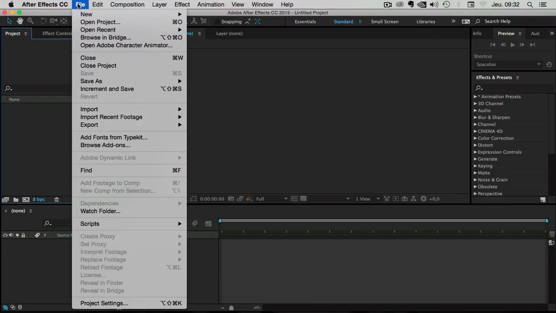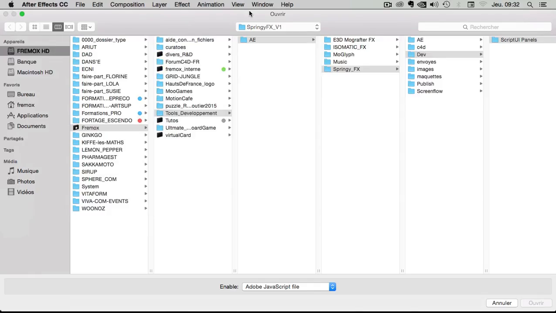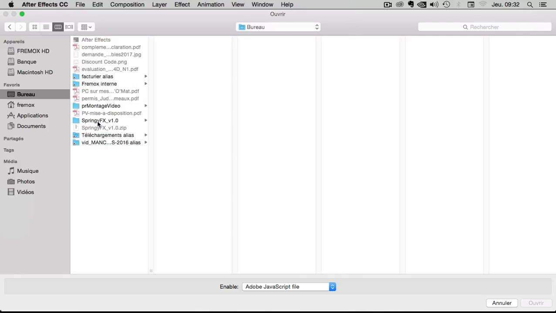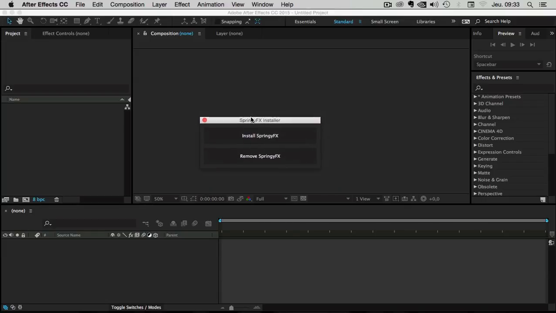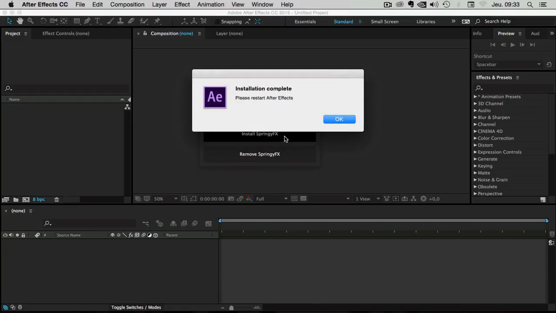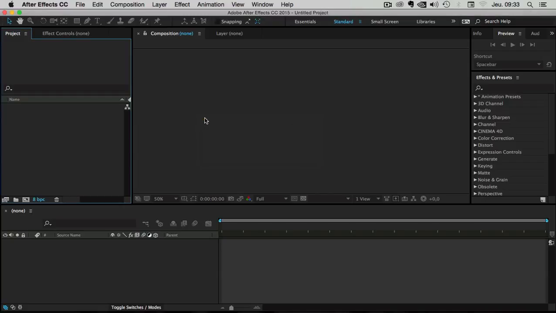Then click on the file menu, search for the script submenu, and run script file. It will prompt you to choose a file. So just search for the folder I've just shown you a few seconds before, and just click on the SpringyFX PE installer .gsx, where PE, the two letters PE, stand for pseudo effects. So click on open. It will open up this little window, and click on install SpringyFX. When the installation is said complete like this, you can click on OK and close the window.